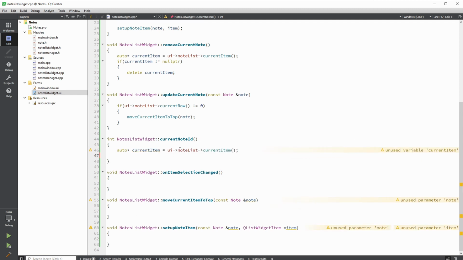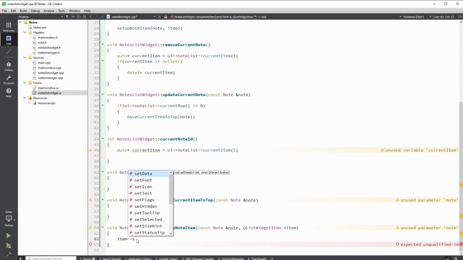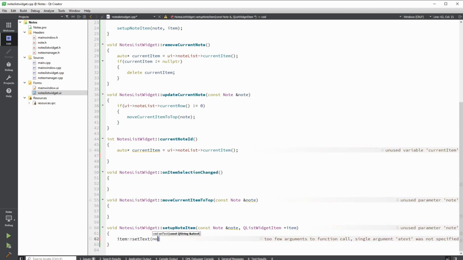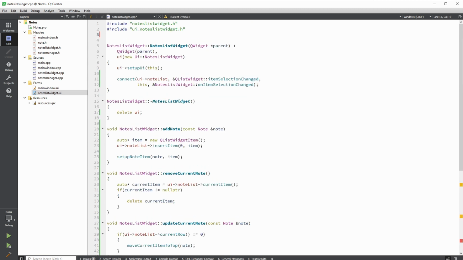Before I implement this, I want to go to the setup current item. Implement that first. We need to get some data from the current item, and I want to show you first how to put it in. Yeah, we need to include the node.